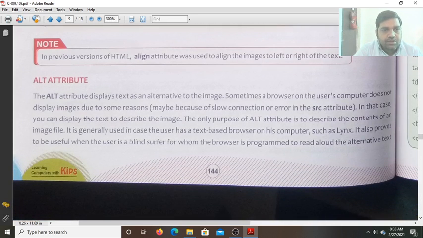Alt attribute. So the alt attribute displays text as an alternative to the image. Means it is an alternative to the image. Suppose the image failed to upload on the web page, then in that place some text will appear. Sometimes the browser on the user's computer does not display the image for some reason. So in that case you can display text to describe the image. The only purpose of the alt attribute is to describe the contents of the image file. It is generally used in case the user has a text-based browser on his computer, such as Lynx. So Lynx is a text-based browser. This is the important thing. It also proves useful when the user is a blind surfer, for whom the browser is programmed to read aloud the alternative text.